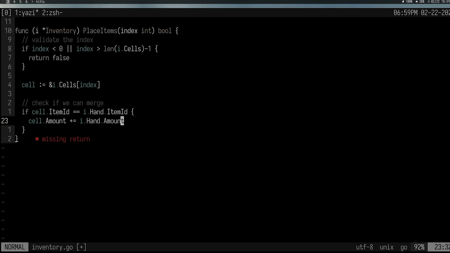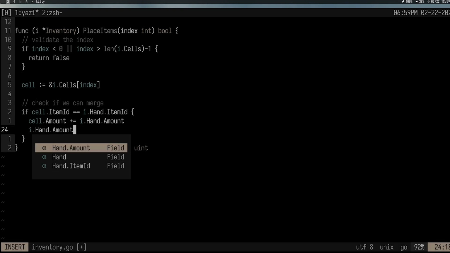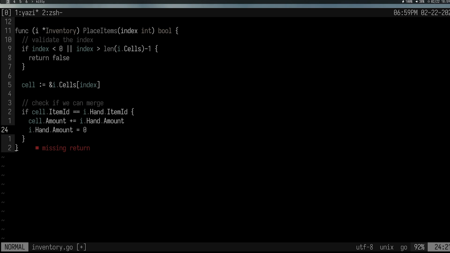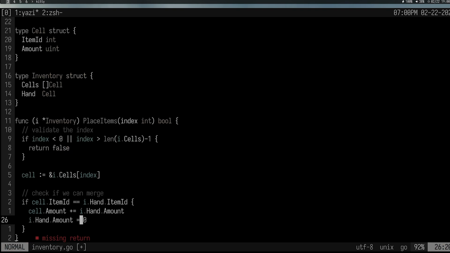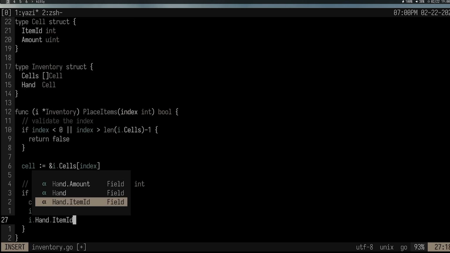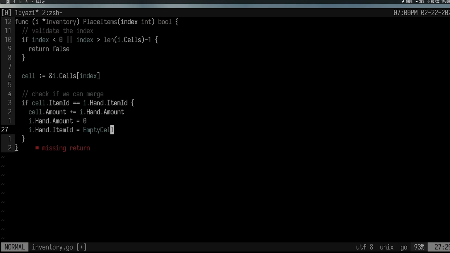When we do that, we have to remember to actually reset our hand to being empty. So we can say i.hand.amount equals 0, and then we have to set it to empty. Now, in order to actually quantify what empty is, we have to have some sort of unique identifier for an empty cell. So I'm just going to create a little constant up here that says an empty cell is going to be denoted by -1. Then inside of our code, we can just say that i.hand.itemid equals the empty cell.